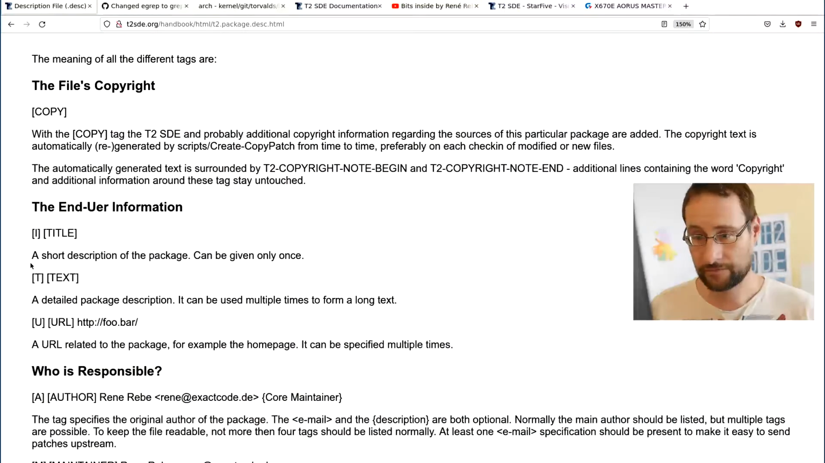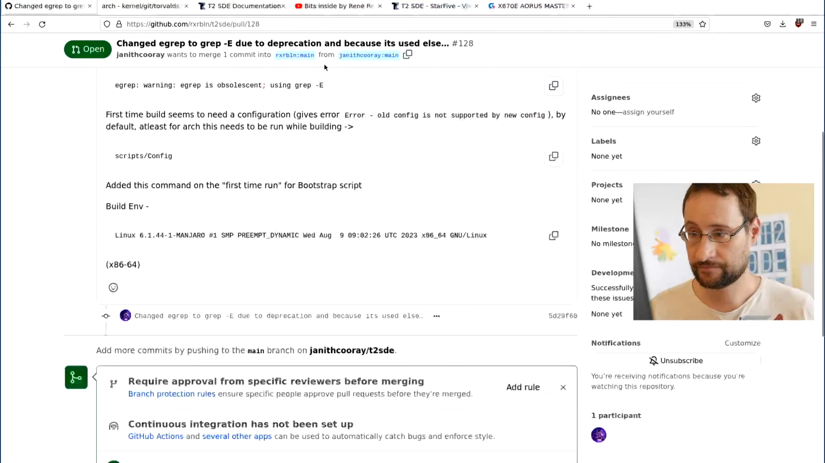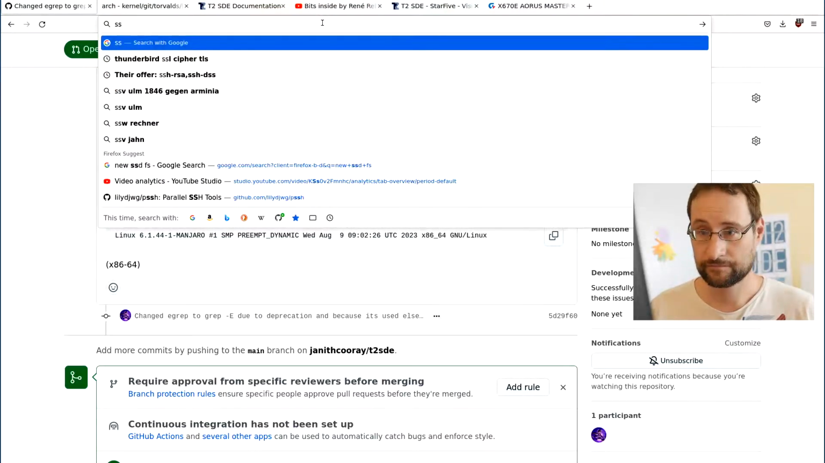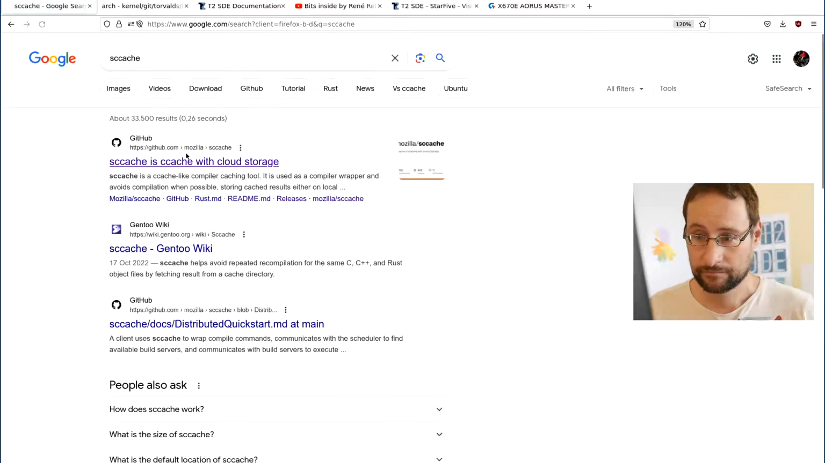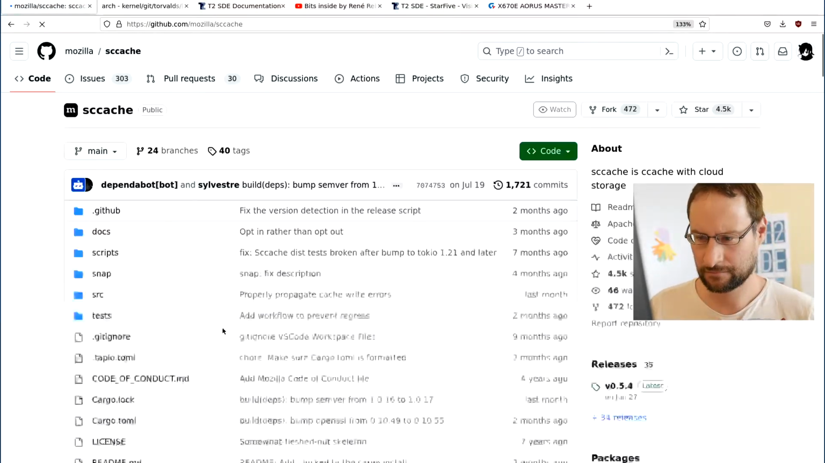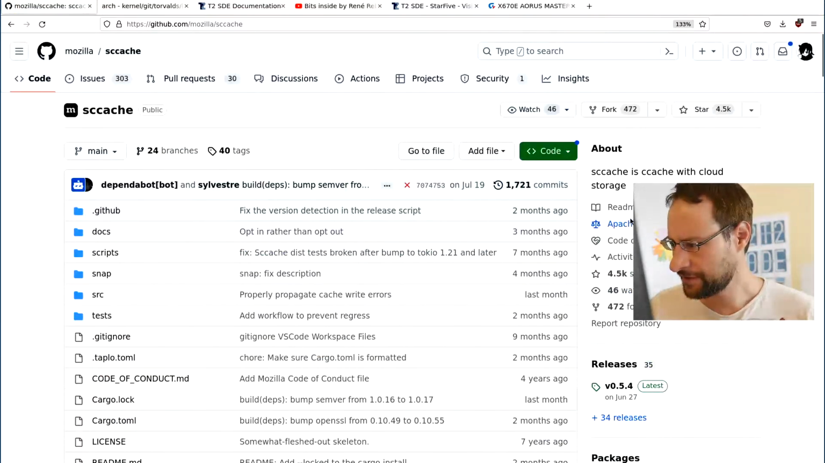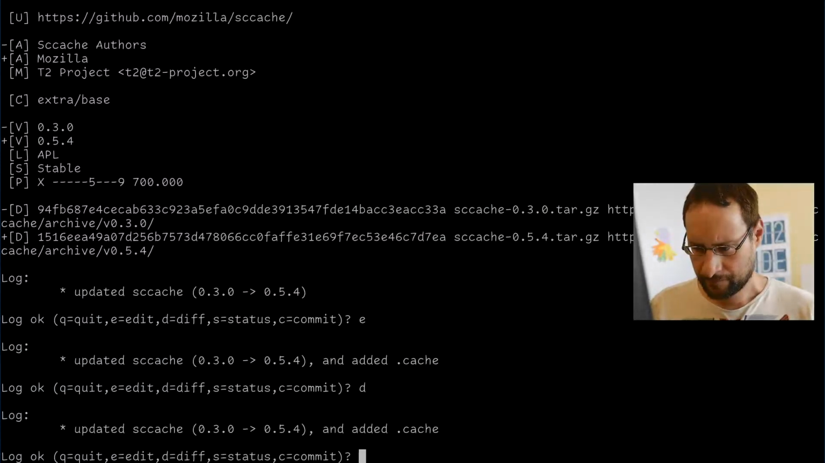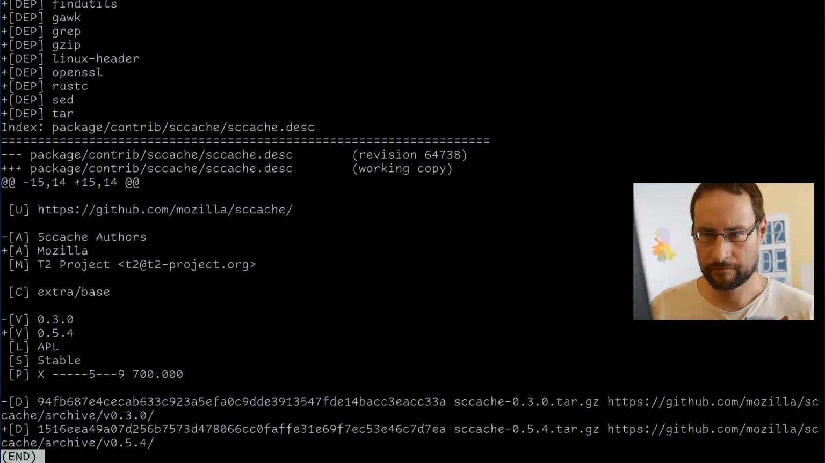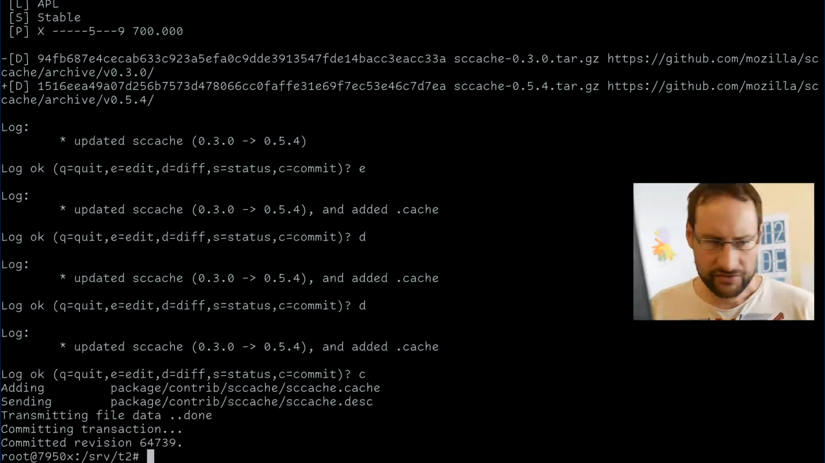Is APL correct? Probably it is, right? Where's the license? There's a license. Yeah, Apache 2. So there goes that.